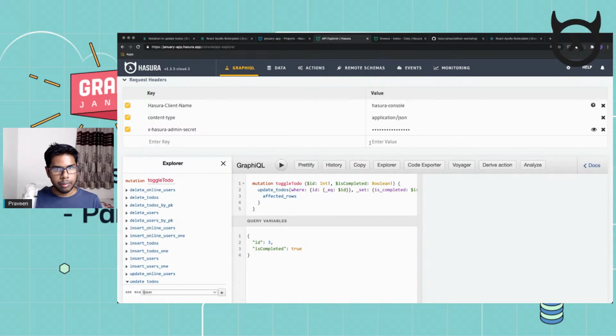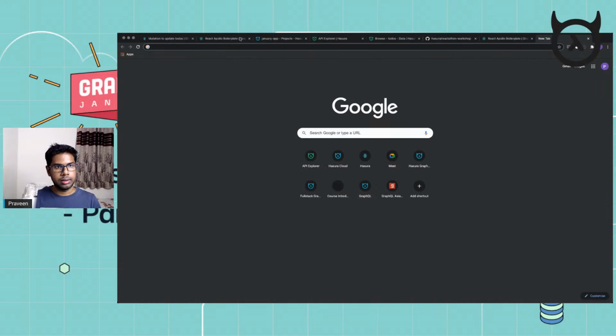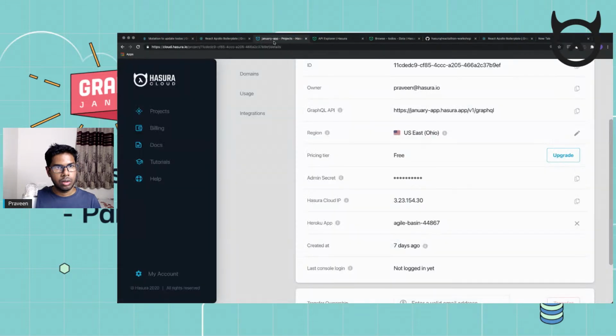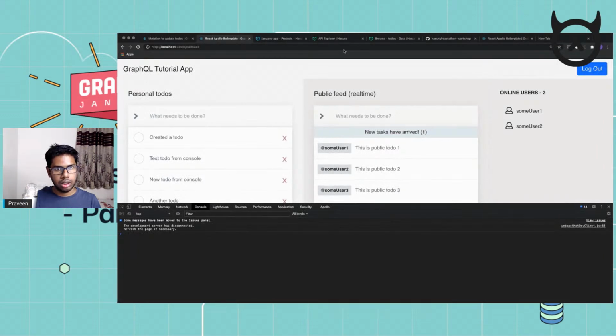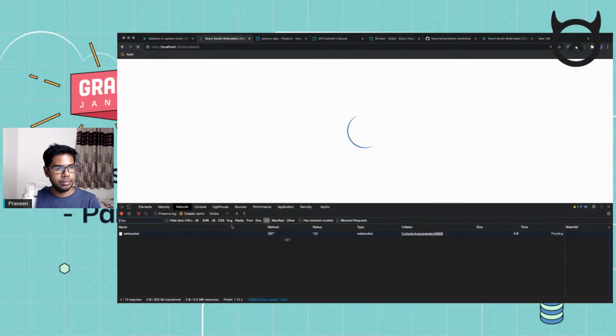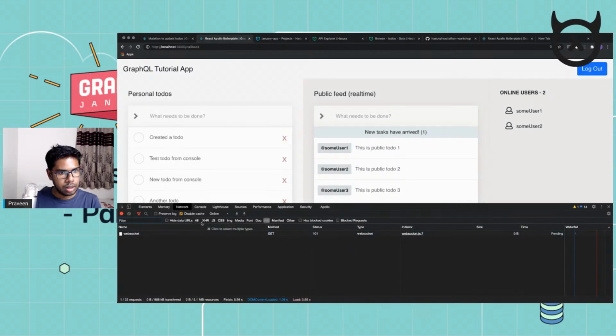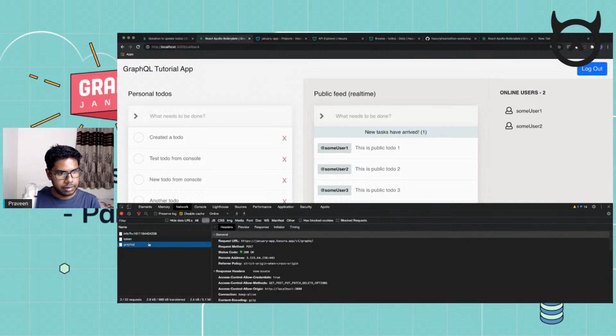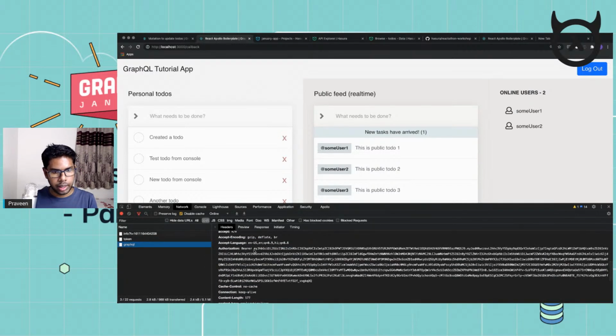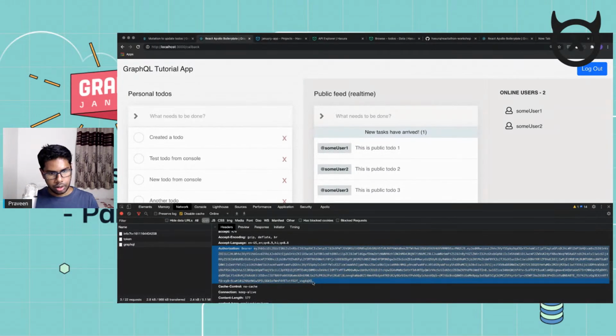And if I make this query, so I've passed in the admin secret. I'm not logged in as any particular user, which means that I need to actually pass in the token correctly. So what I'll do is just go to this one and probably refresh this app to see what the auth token looks like. And we have the GraphQL request going in here with the bearer token. I'm just going to copy this.